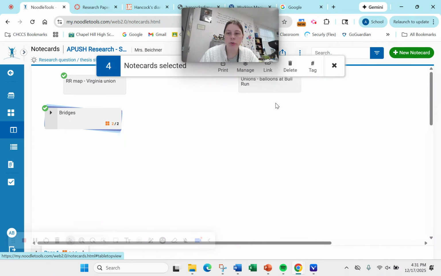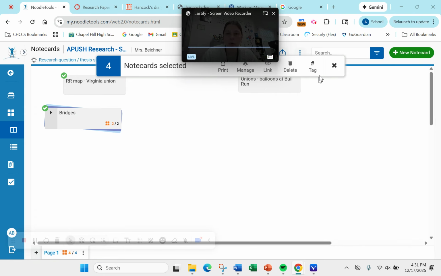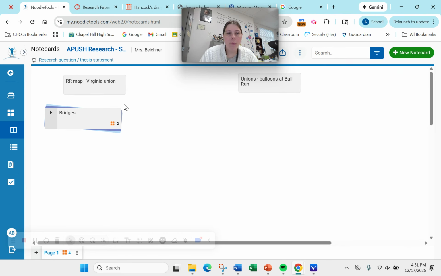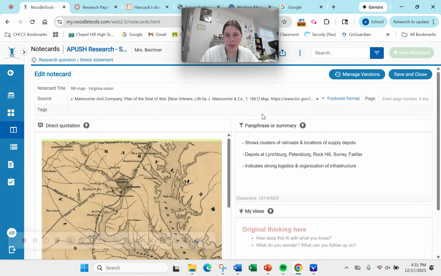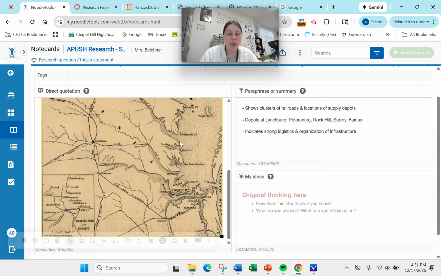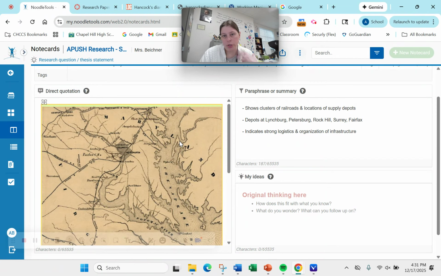I did also want to real quick show you one note card of what it might look like if you were using a visual source. So here is a map of railroads, basically Union railroads in Virginia during the Petersburg campaign. I just pasted the image here in direct quotation because I like to have the images handy when I'm doing my research.